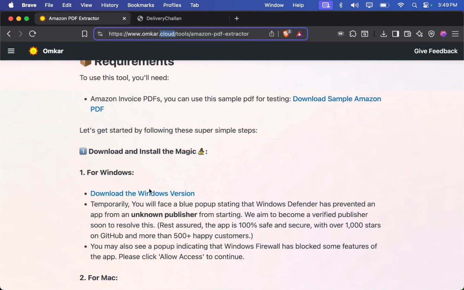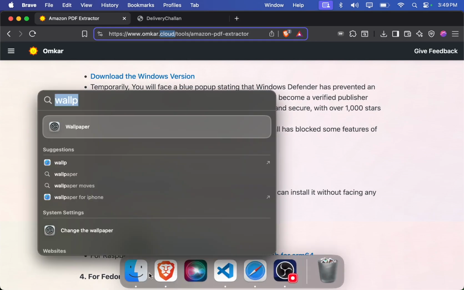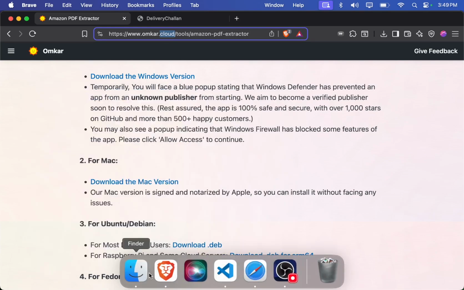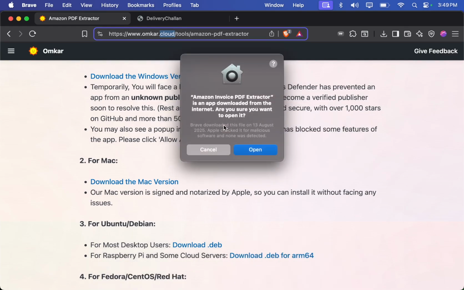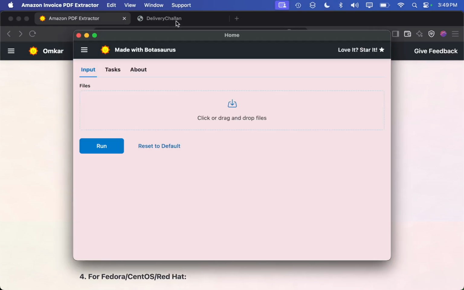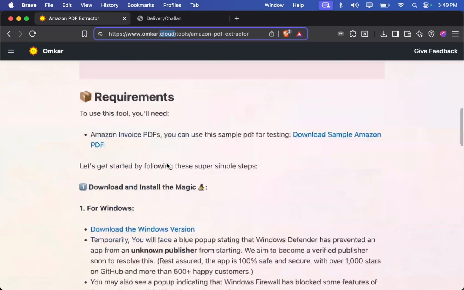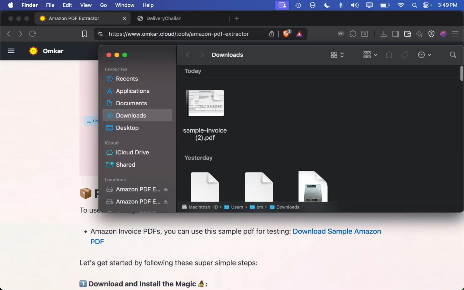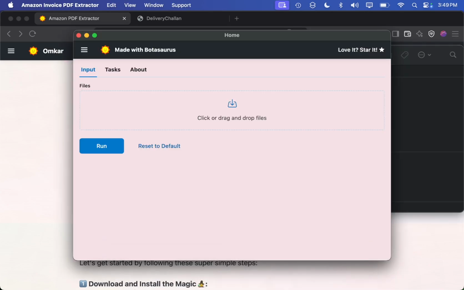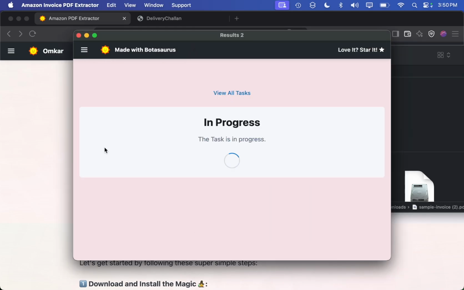Download our application for Mac, Windows, or Linux and install it. Once you install it, just open it. And you will need to upload these kind of PDFs into it. You can download it from here as well. So just drag and drop it and run it.